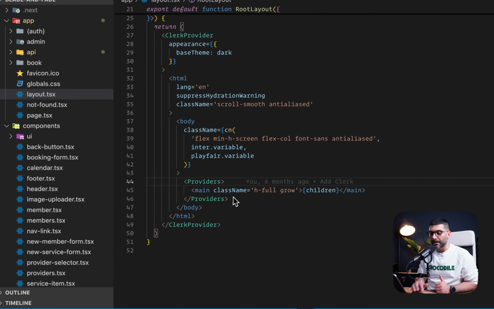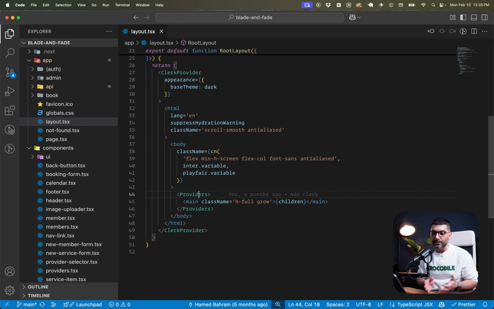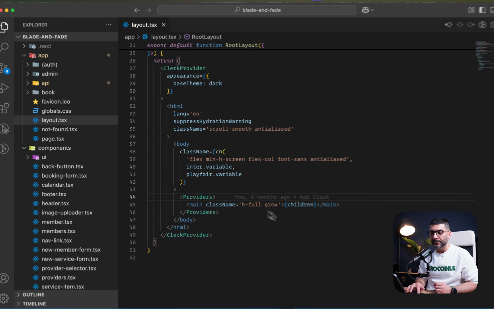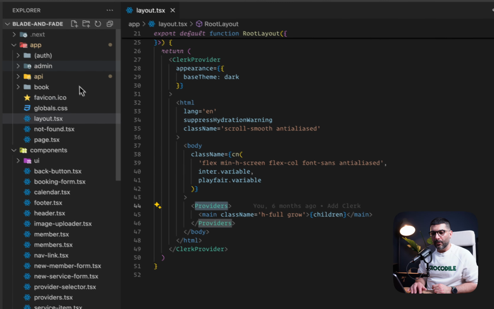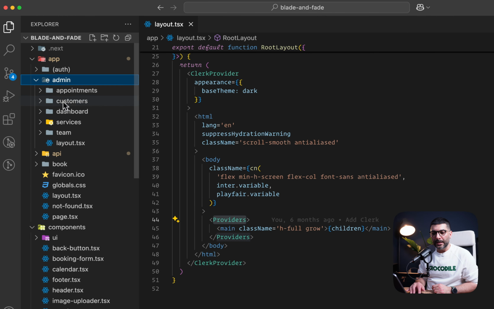We are wrapping our entire app with this provider, which is a client component, to just share React context. And no, it does not turn our entire app into a client-side application. You can interleave server and client components together as long as you're passing your server components as children to your client components. Now, for our admin panel, we have selected this admin and we're sharing this layout.